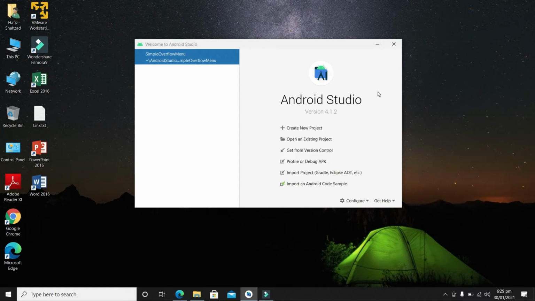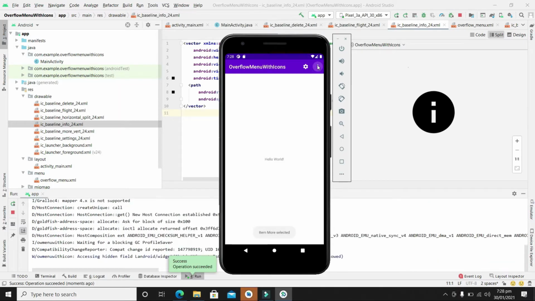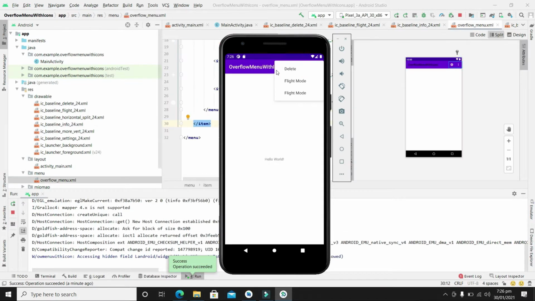In the previous video we have learned how to make a simple overflow menu. So in this video we will add icons to the overflow menu and make it more beautiful, more appealing. And we will troubleshoot an issue where your icons are in white color and are not visible on the overflow menu.